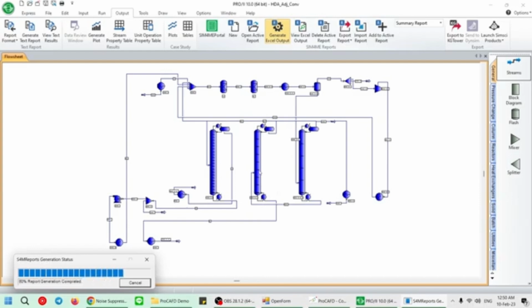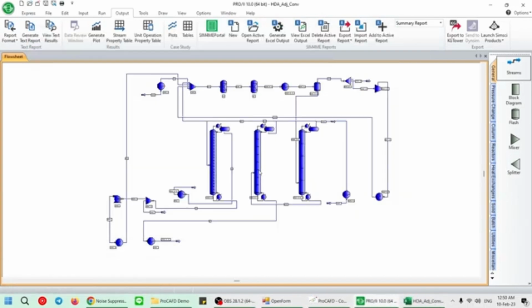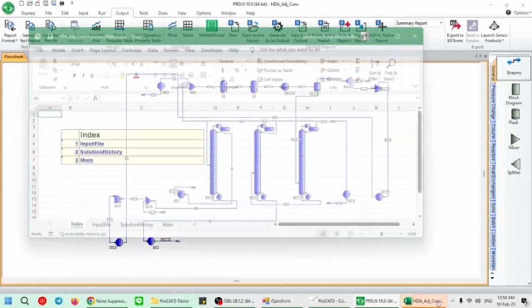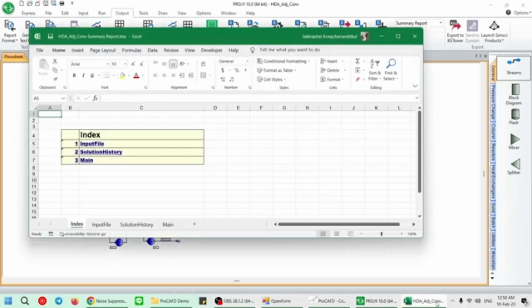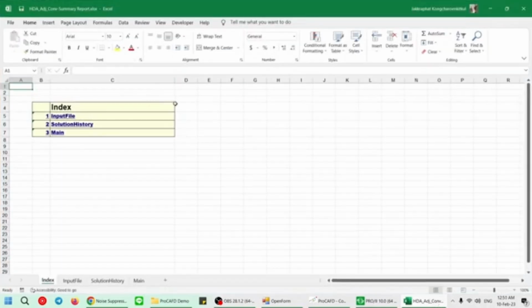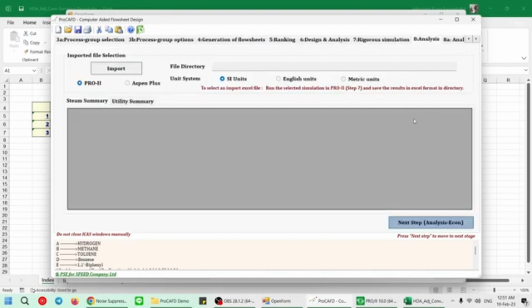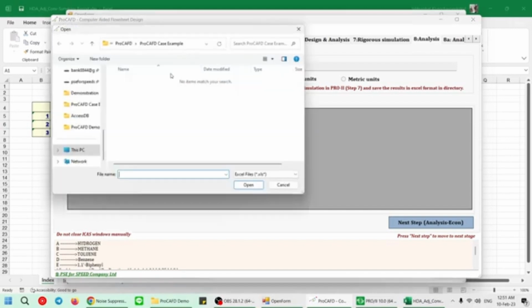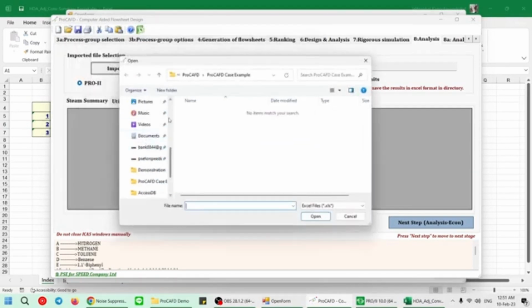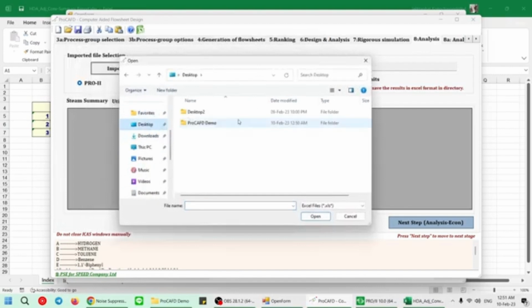So, the Pro 2 will generate the Excel output report, which we will import in the ProCAFD for the further step. Here is the Pro 2 summary report. Then, we go back to the ProCAFD. Then we go to the next step, the process analysis. Now, we can click Import here, to import the summary report from the Pro 2. Then we go to the directory of that simulation.